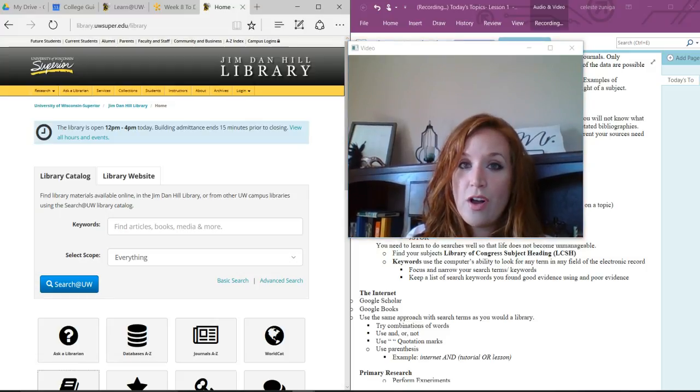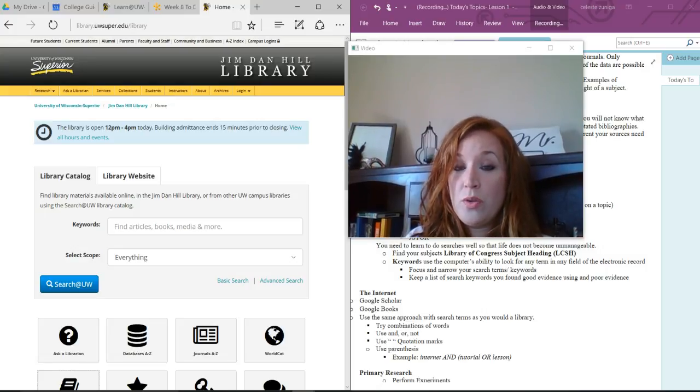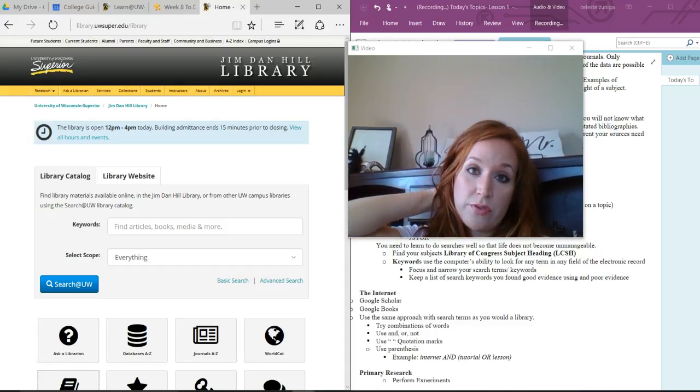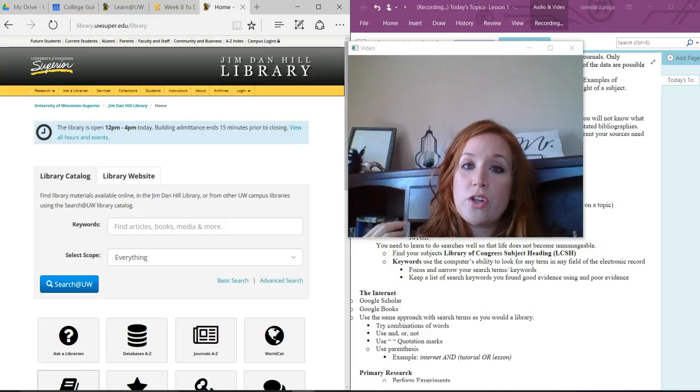Good researchers always have a pen and paper in hand through a research project, using the same piece of paper because they're writing down keywords that are working for them. Even though the Library of Congress might designate keywords for a certain topic, they might have like 100 keywords for one topic. You need to know which ones are working for you and which ones are not. You find this out by just testing them out, right?